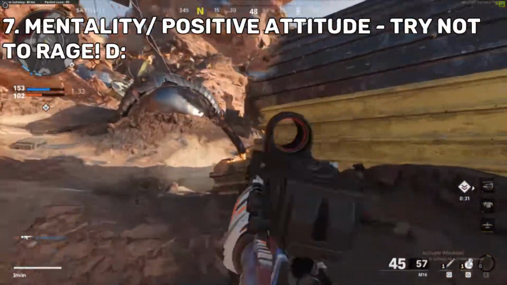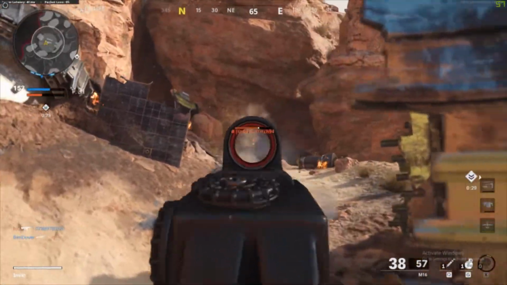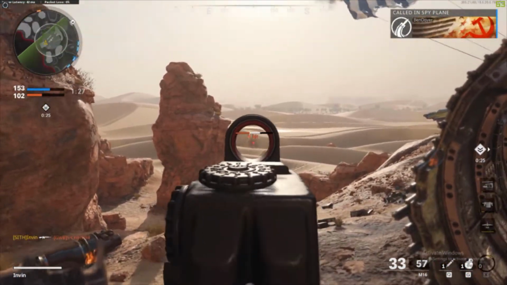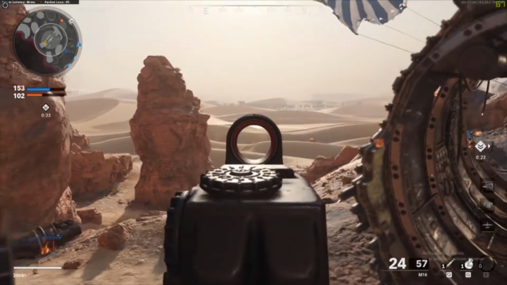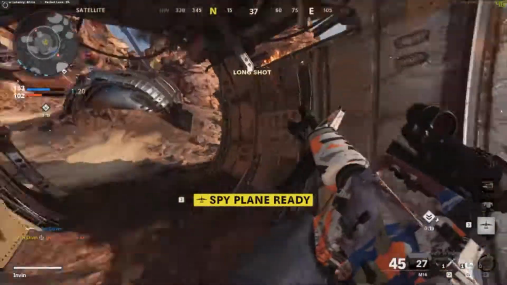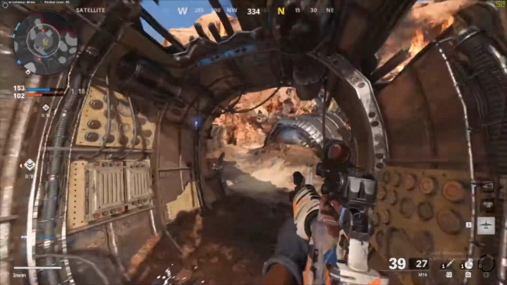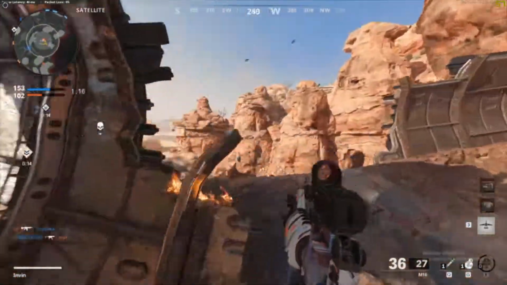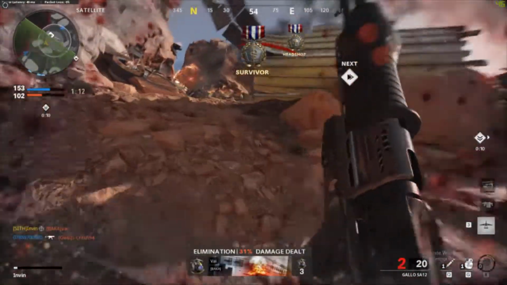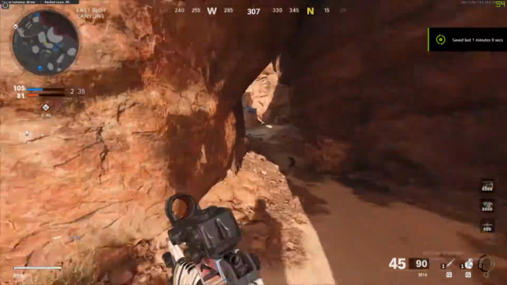And tip number 7 focuses on mentality and having a positive mentality in this game. Trying not to rage is one of the most difficult things to do in Call of Duty, however it does help. Don't forget this game has a ton of skill-based matchmaking in the normal matchmaking queue, not the ranked queue because there isn't one yet, but the normal matchmaking queue has a ton of skill-based matchmaking, so do not feel disheartened when you are not getting as many kills as you may have done in previous Call of Duty titles.